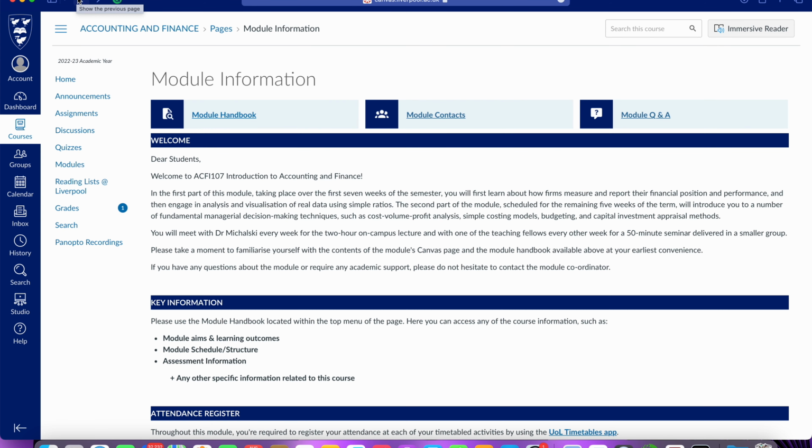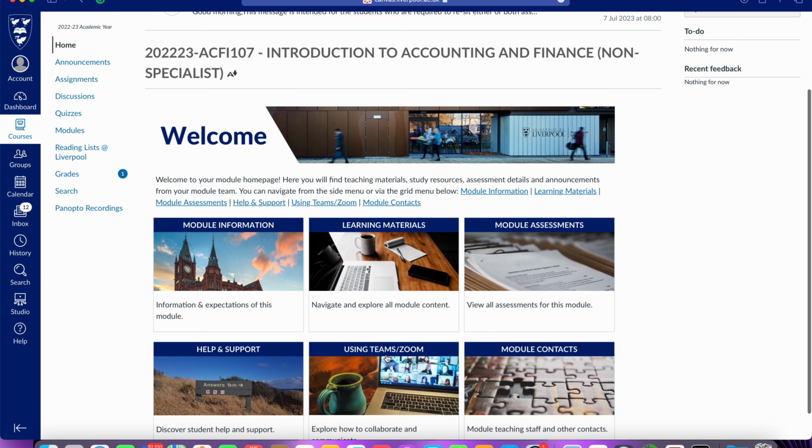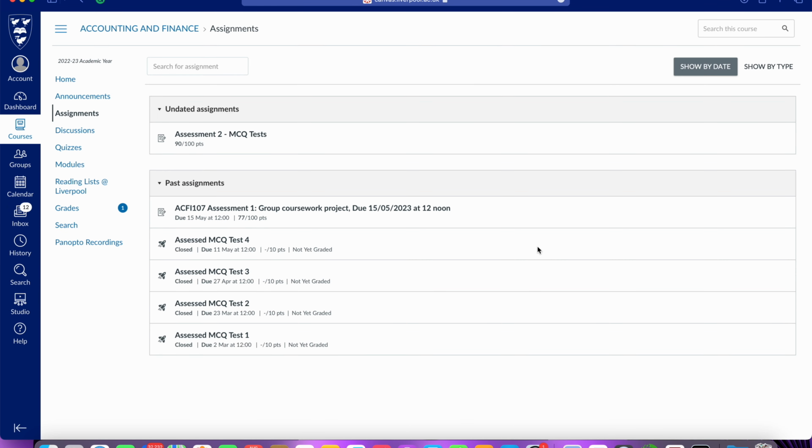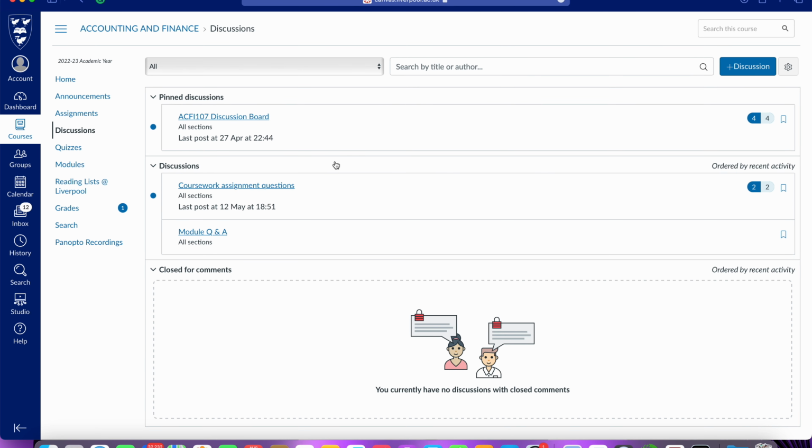Now let's move back to our home page, where I'll be showing you the module assessment. When you click on module assessment, all the assessments which are due or you have already submitted will be shown here. You can see when the deadline is, and if they have been graded, you can see the grades as well. Now let's move on to discussions, where, in case you have any question, you can just post it here and the professor or students will reply to you as soon as they can.